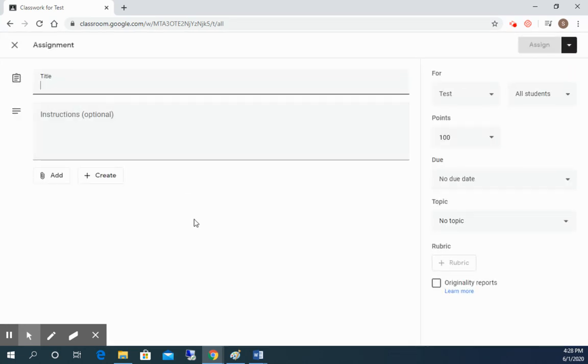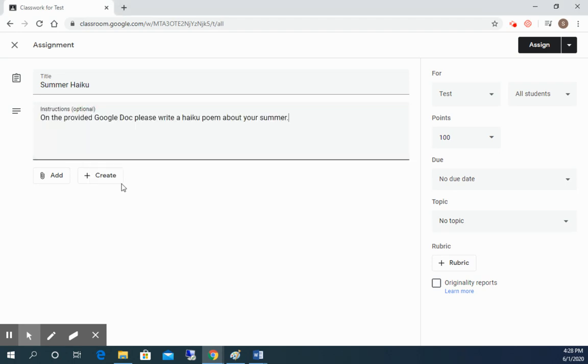The first thing you need to do is create a title for your assignment. So the title for this assignment is Summer Haiku, and then it asks you for instructions. Instructions are optional, but it's a good idea to include instructions so your students know what their expectations are. So my instructions say on the provided Google Doc, please write a haiku poem about your summer.